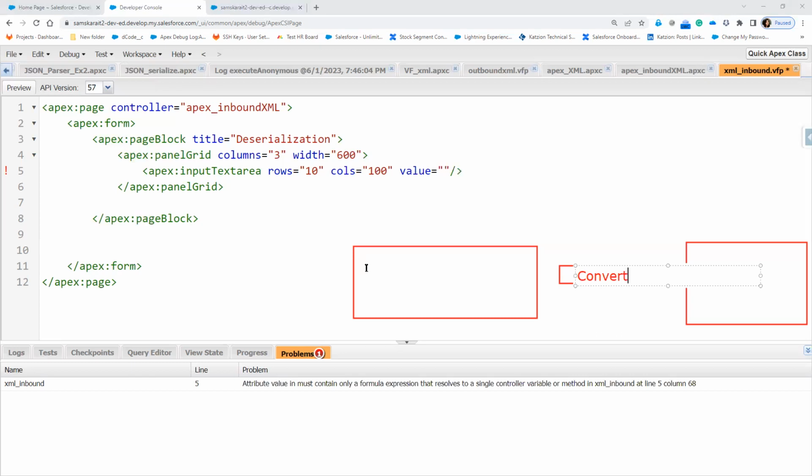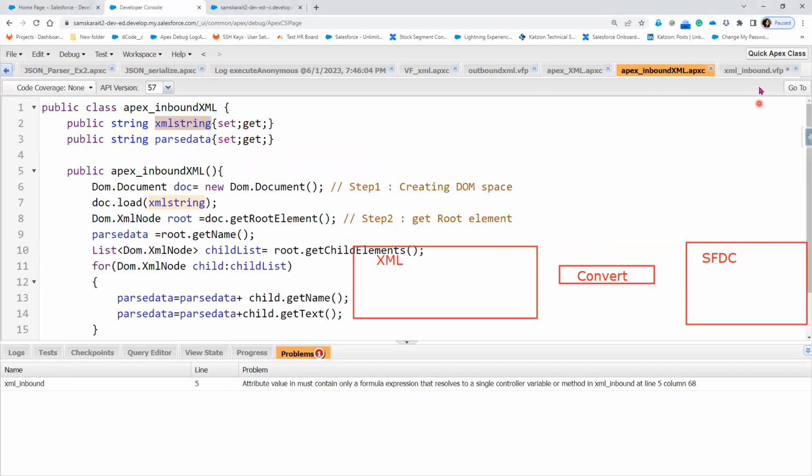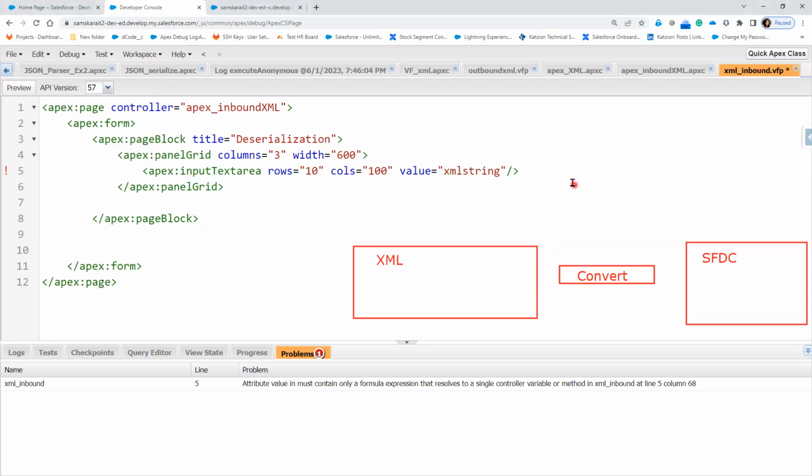Right now, this input text area is this one, XML. Whatever the XML is, that XML. And this side, Salesforce. Now for this, whatever the value is, that value is the XML string. Now that XML string, I'll paste it here. Now this is one panel grid. Second panel grid, I need a button. It has curly braces, exclamation, curly braces.